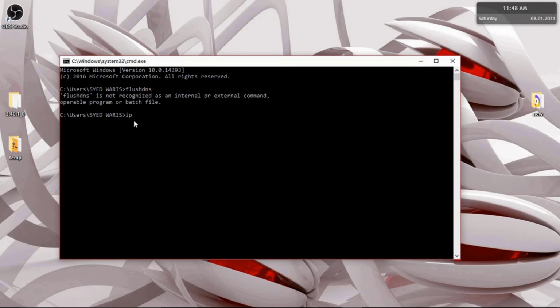We have to type ipconfig /flushdns. Oh, sorry. You have to type it in this way because this is the command. Look, I have wrongly pressed it because I haven't typed ipconfig before flushdns, so it is telling me it is not a recognized command. So you have to type it in this way: ipconfig /flushdns. Remember this. You have to type this.